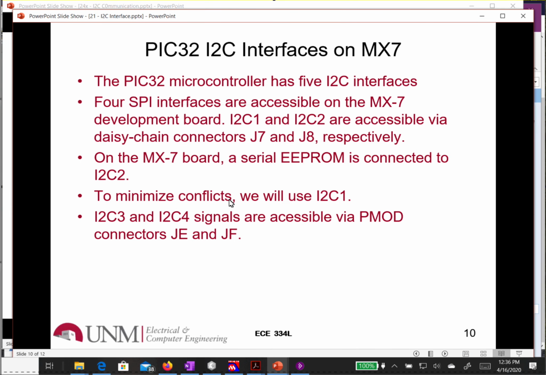So we look at our data sheet, and we look at the MX7, and we see that we have 5 I2C interfaces, and we can use 4 of them, and after a little bit of assessment, we decide that we're going to use I2C1. So then we see, all right, I2C1 is available on the MX7 board, and I showed you those connectors on top. Okay, so now we say, all right, we need to configure the software.